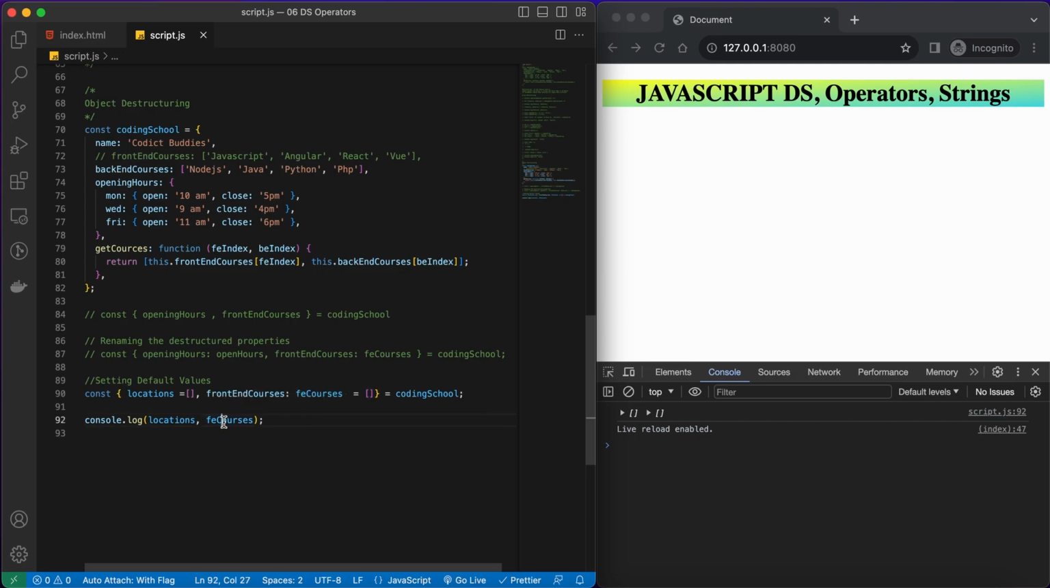And now we are using the new key which we have used for renaming this particular property, which we are getting here. So again, if I remove this, then what will happen? You will get undefined back. So this is how we can set the default values for the properties to handle the edge cases.